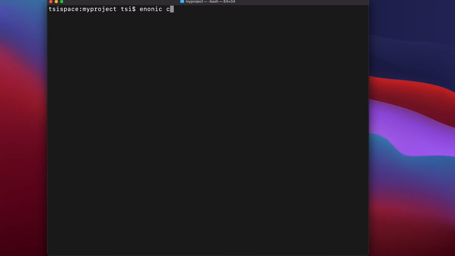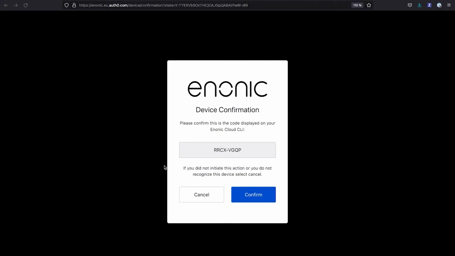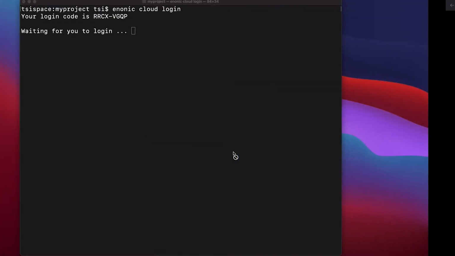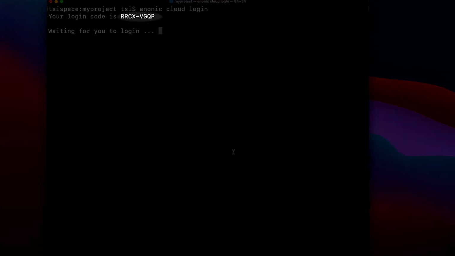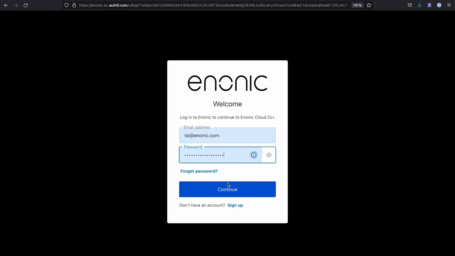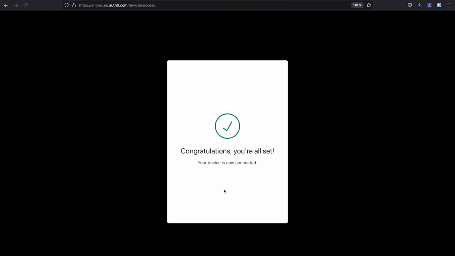From the terminal, type Enonic Cloud login to sign into the cloud. Now you get a pop-up where you need to confirm the device by verifying the code in the CLI. Click Confirm and log in again with your user. The CLI is now connected to the Enonic Cloud.